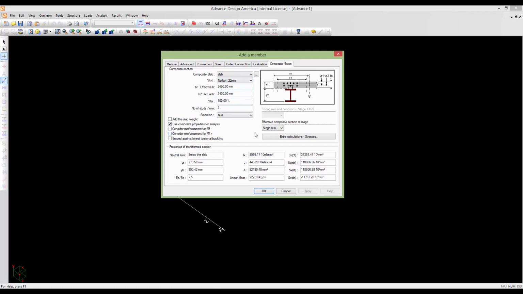The other option that we need to define in this tab is the effective composite section at the stage. So we need to define here in what stage ADA should consider our section as composite. So here I'm going to define it as stage 6, in which concrete is already cast and the slab is hardened. And what you see here at the bottom is the properties of the transformed section. ADA used N 7.5. And these are the characteristics of the composite section here.